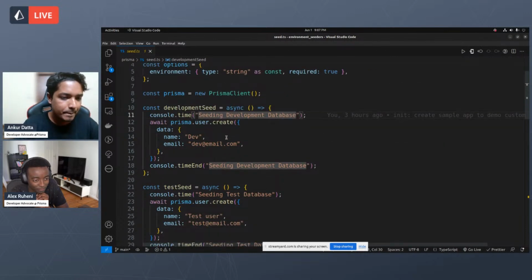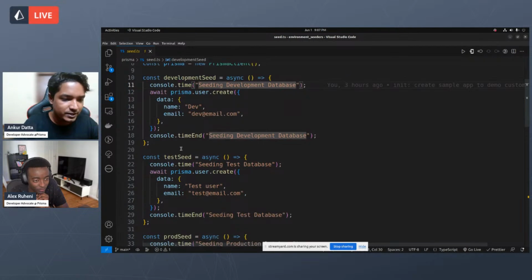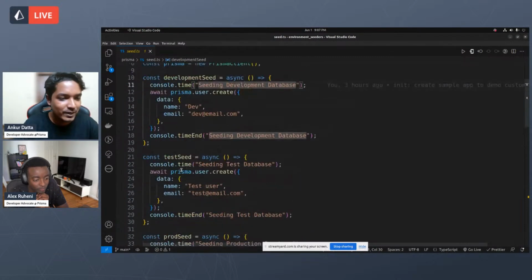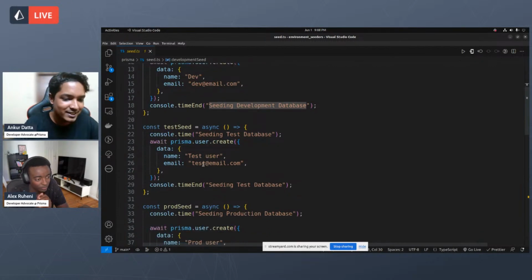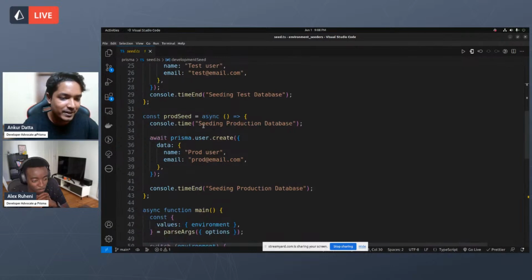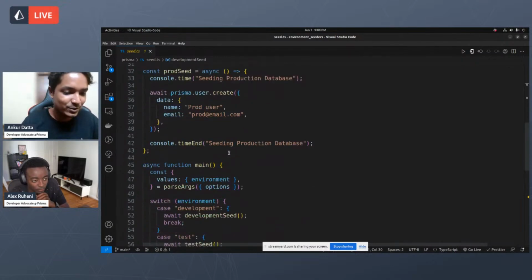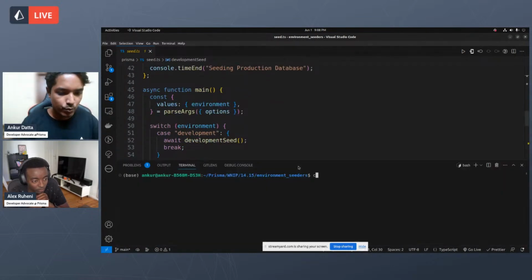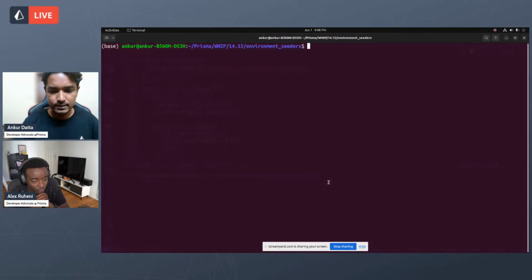And so over here, I have three functions. One's to seed the development database, or the test database, or the production database. In all three cases, you have a dev user for the dev environment, a test user for the test environment, and a prod user for the prod environment. And the console.time just measures how long it takes to seed your database. So first, I'll have the Prisma Studio fired up.